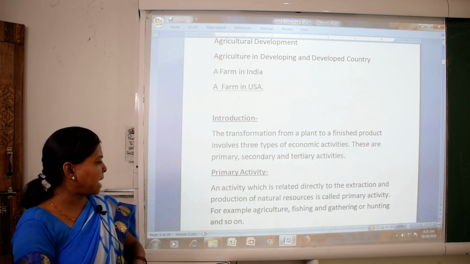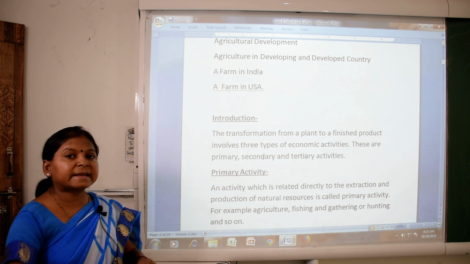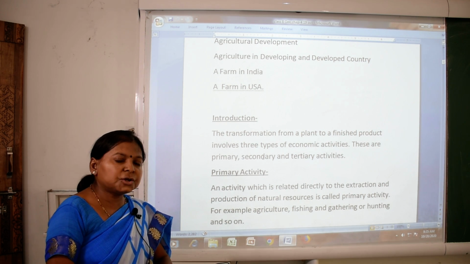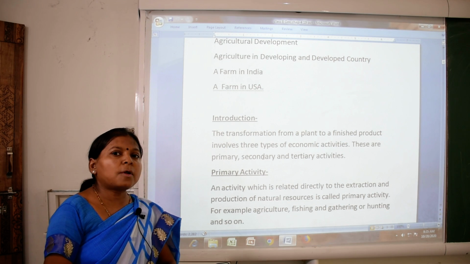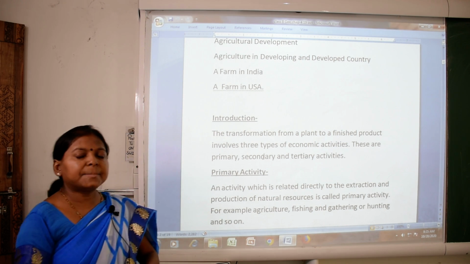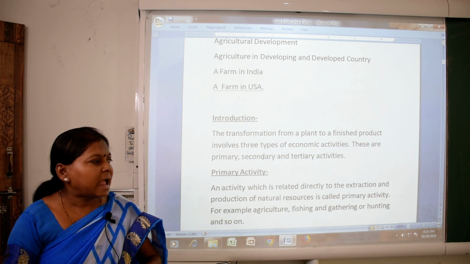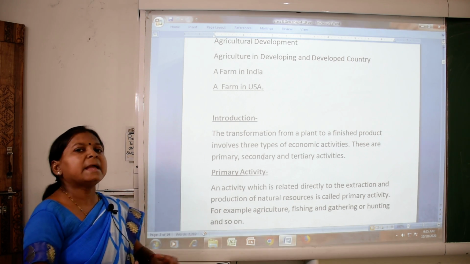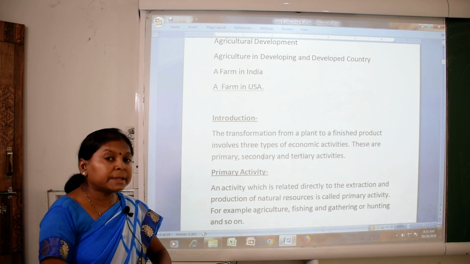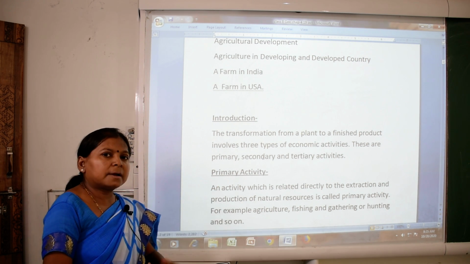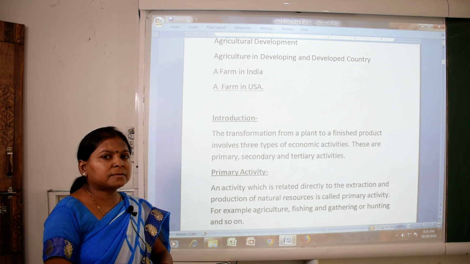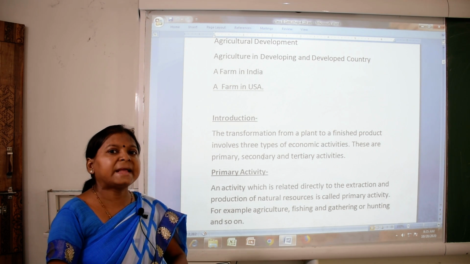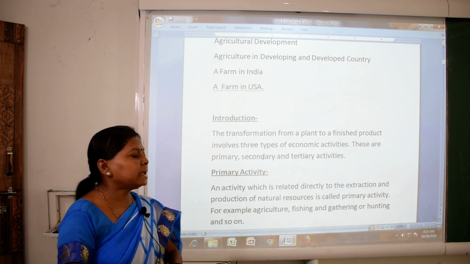What is called the primary activity? An activity which is directly related to extraction and production of natural resources is called primary activity. For example, agriculture, fishing, gathering, hunting and so on. All of these are primary activities. Like in agriculture we are growing crops, so that comes under primary activity. In mineral industries we are taking raw material from the mines, so that also comes under primary activity.